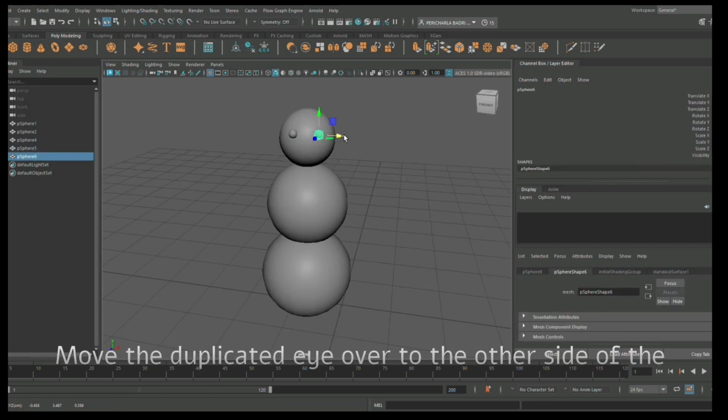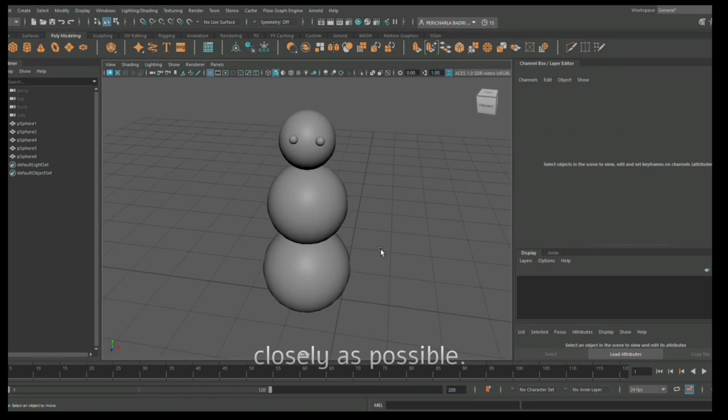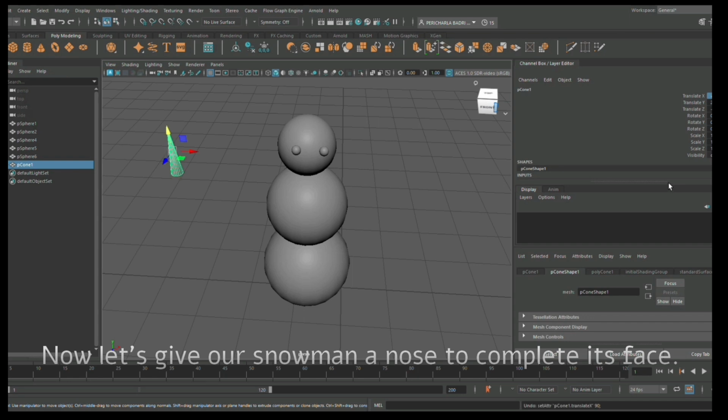Move the duplicated eye over to the other side of the face, trying to match the height and spacing as closely as possible. Now let's give our snowman a nose to complete its face.